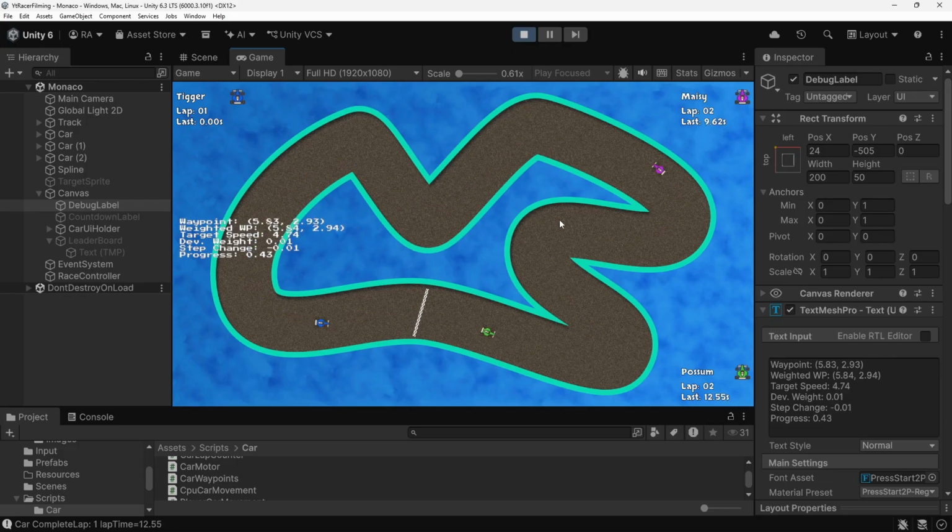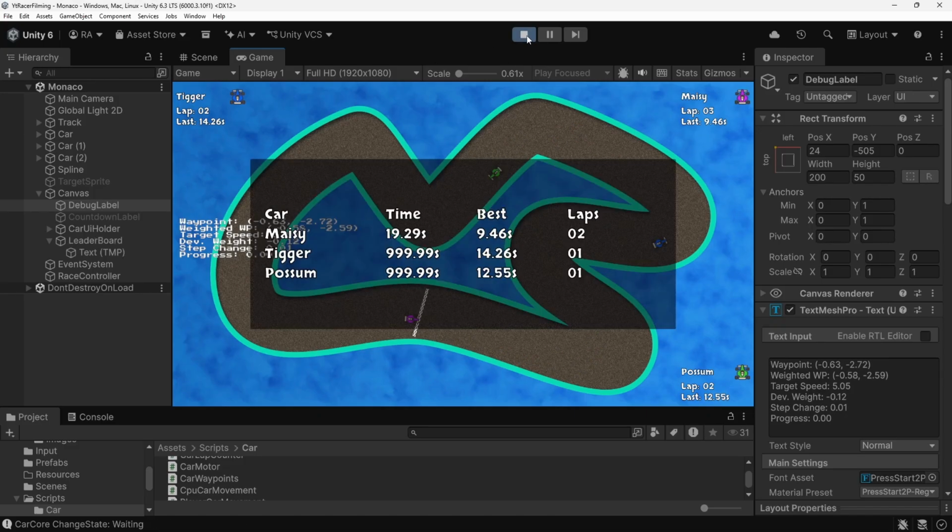Okay, so we've got some progress measure we can use now then for the cars going around the track. So now what we want to do is use this in our leaderboard to sort them. Again, for those cars that haven't finished the race yet, but are on the same lap. And as that happens, actually, coincidentally, that would work really nicely for Tigger and Possum here, where Possum's progress would clearly be bigger than Tigger's. Therefore, Possum would end up higher on the leaderboard. So I'll close that down.